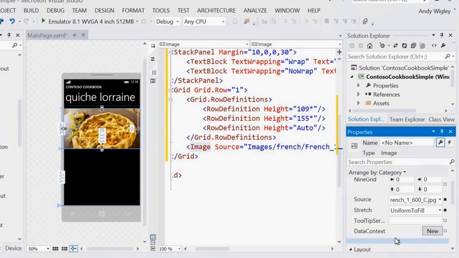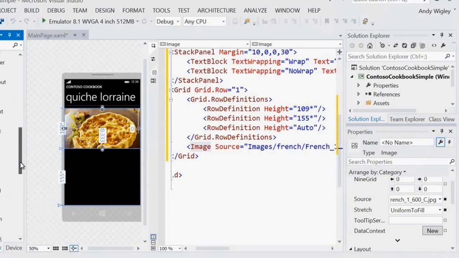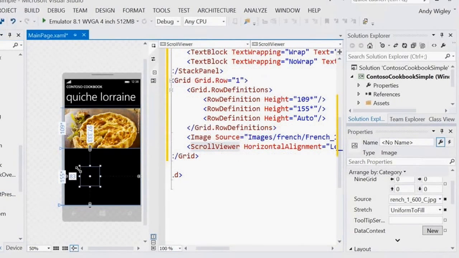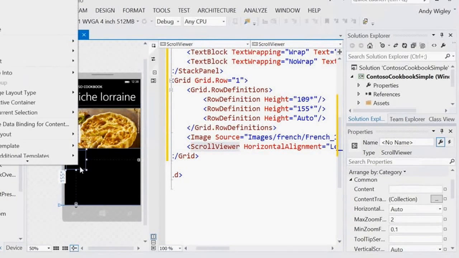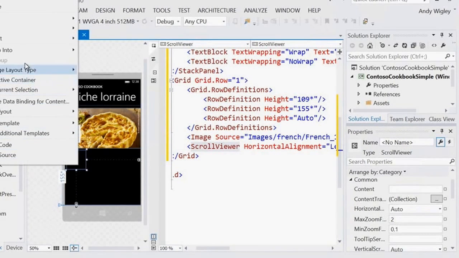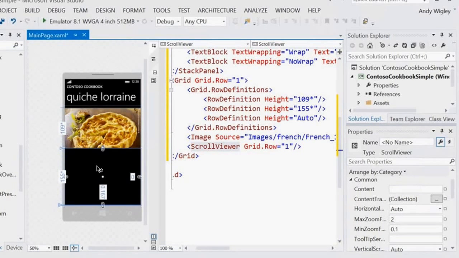And now I need to do the instructions bit. So the instruction bit is going down here underneath the image. But actually instructions could be quite long. So what I'm going to do is put a multi-line text block on there, but I'm going to put it inside a scroll viewer control, which allows it to scroll up and down. So there we go. The scroll viewer. Again, layout, reset all, and now that fills the area.